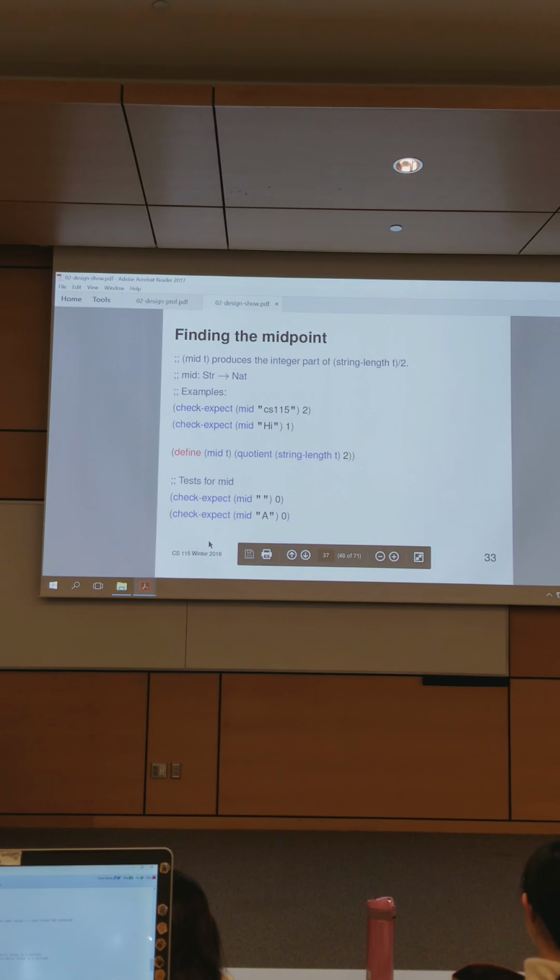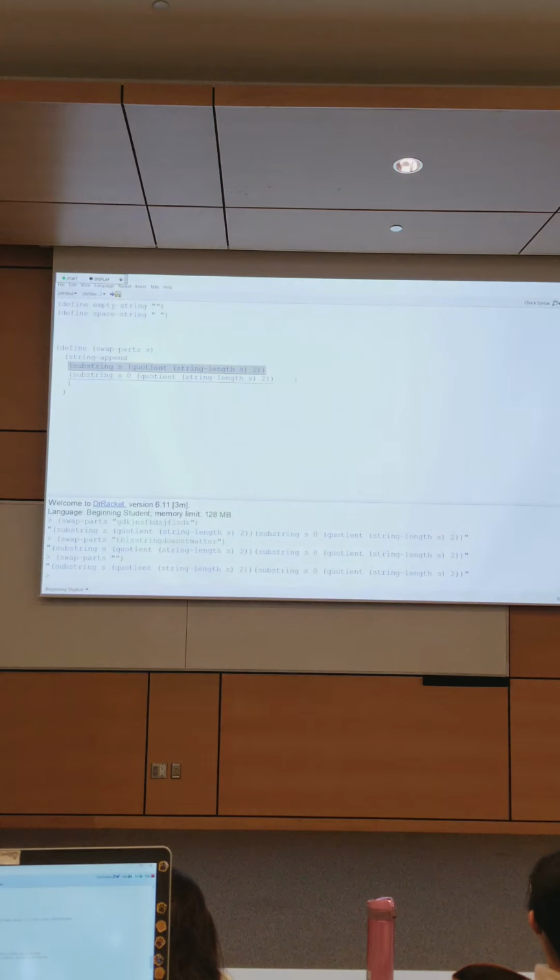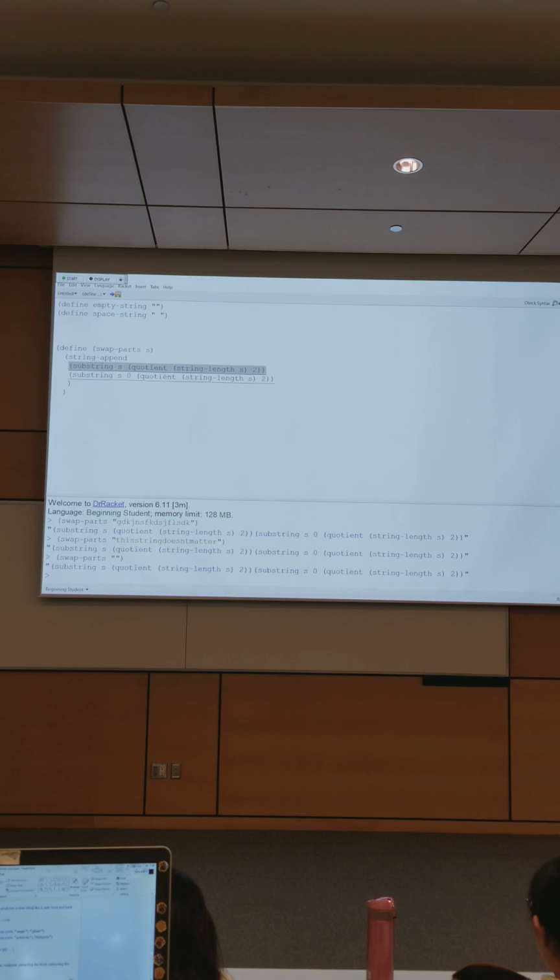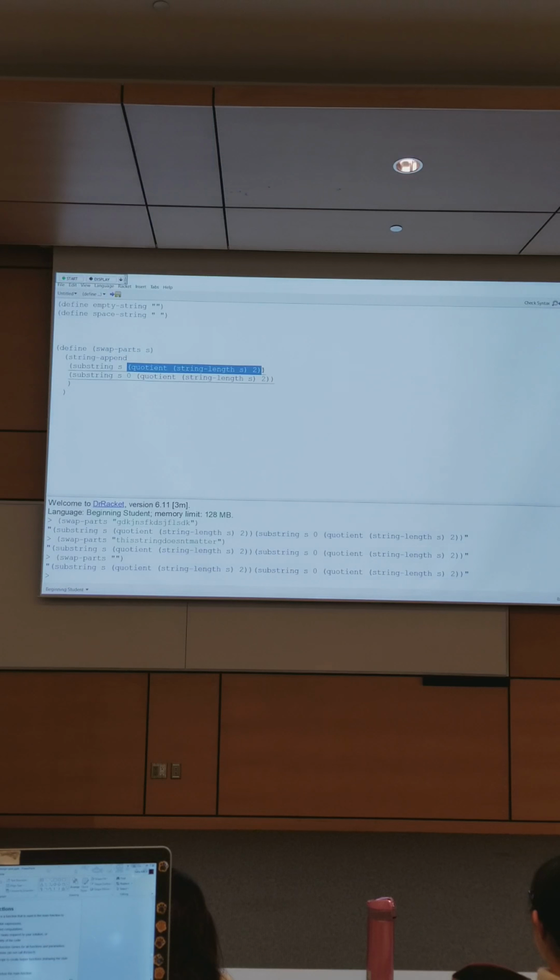Anyways, before I continue, I want to show you the actual solution that they had presented. If you notice in our solution, there were 2 instances where we used the midpoint. If we go back to the solution that we had, you'll notice that this quotient of string length divided by 2 was used twice, right here and right here. So this is where we're going to introduce the concept of the helper function.